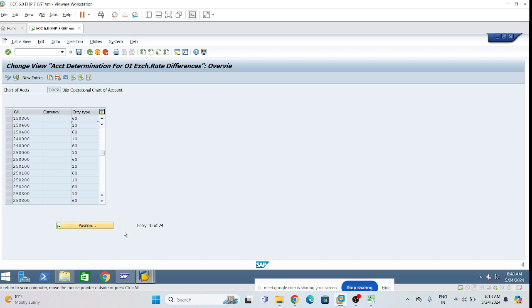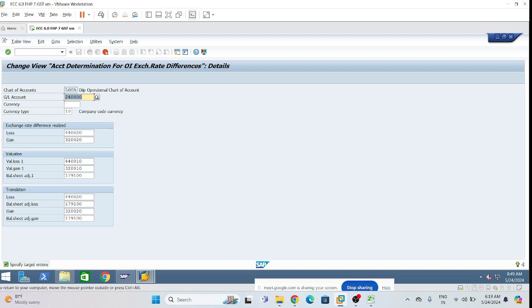So for which GL account? The outgoing GL account which is showing error, right? 241001, which is the outgoing account only. Now you can write down: select this, our cash GL account, 24000. Select this 240000 for 10 currency and 60 currency and click on the copy as button, and we will do it for which account? Outgoing account 241001.